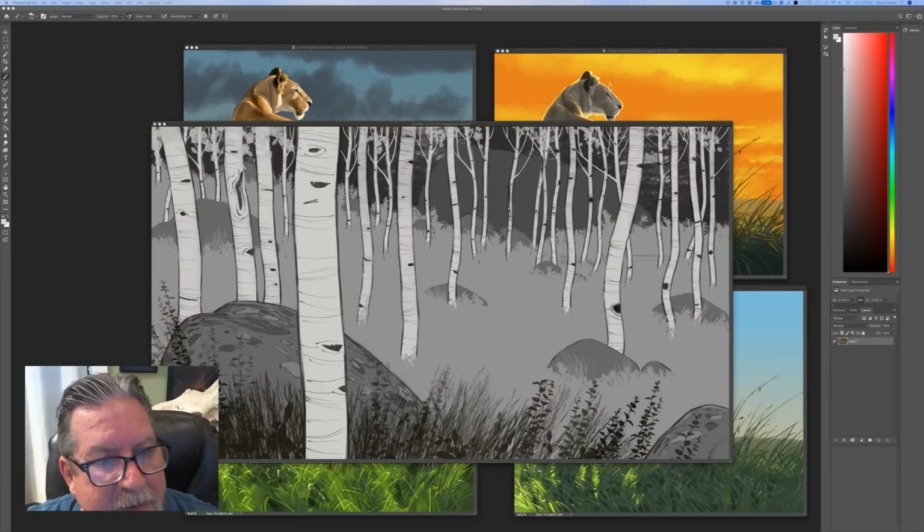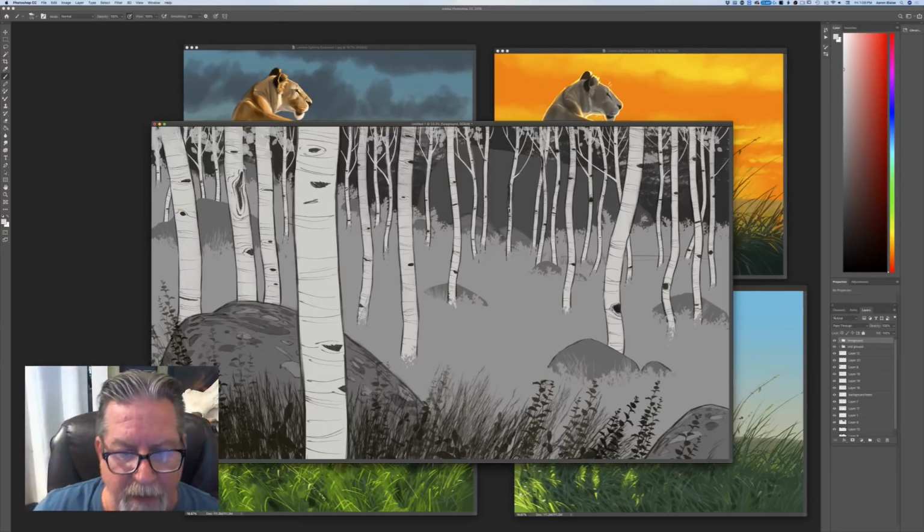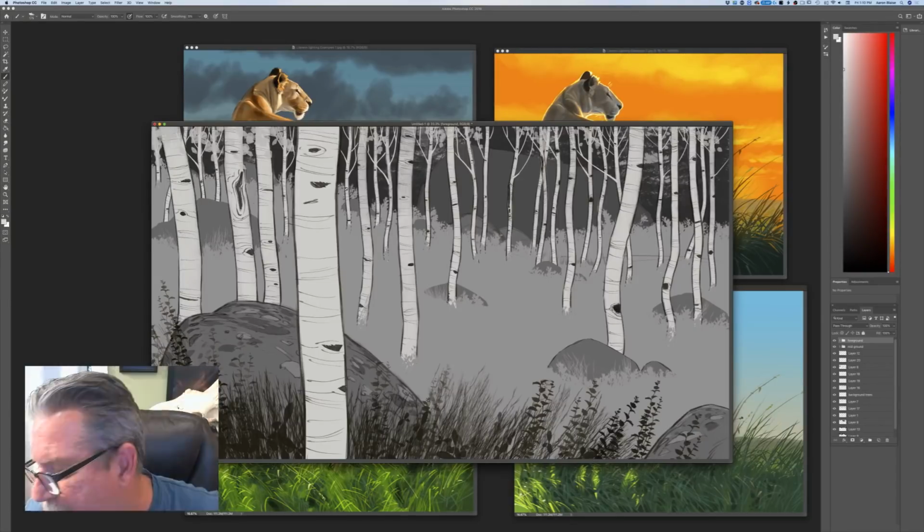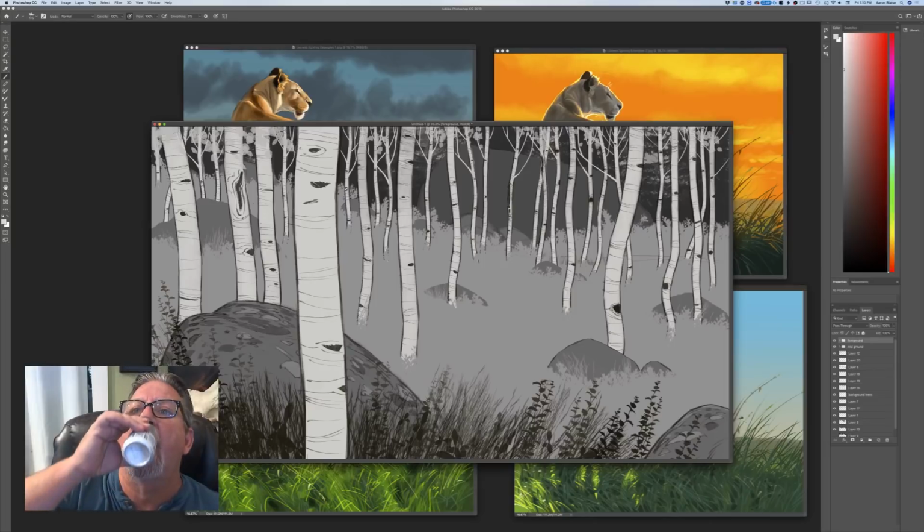So let's talk about lighting. Let's talk about this right here. I've got this scene. There's absolutely no lighting in it whatsoever. I did that on purpose.